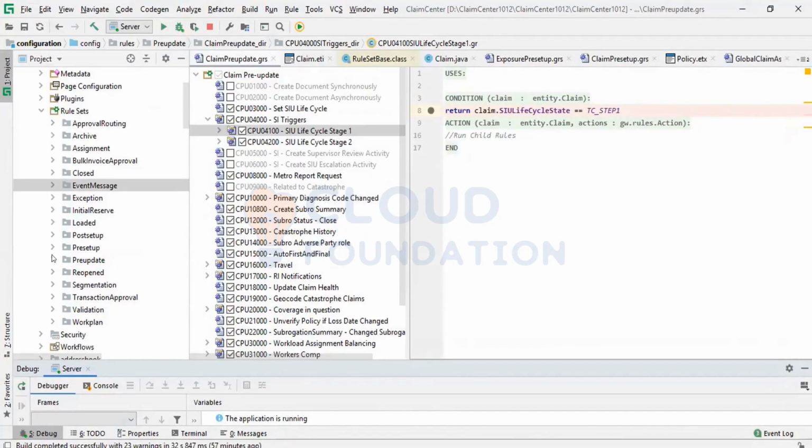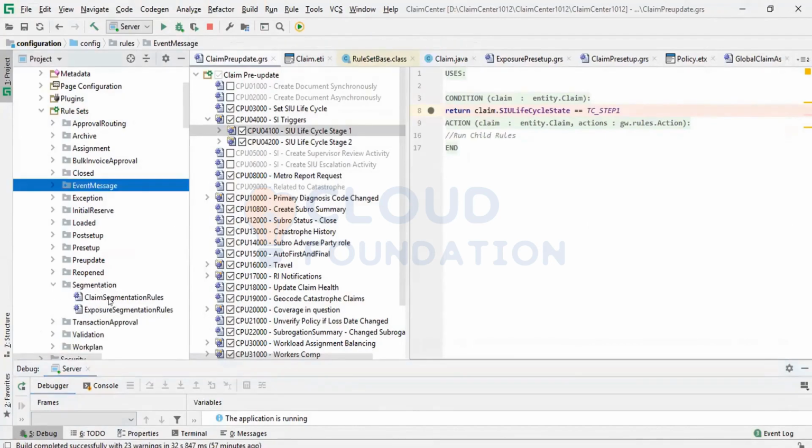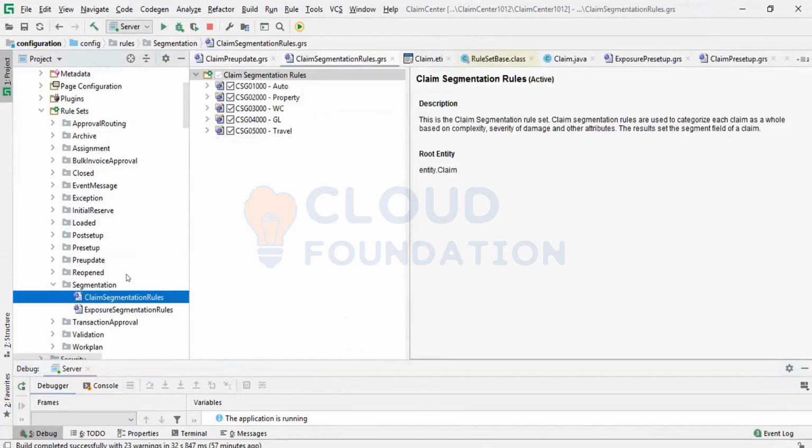Suppose there is a rule named segmentation. What is the segmentation rule used for? I'll tell you that segmentation rules are only used if you want to segment a claim. Suppose a claim is coming to the picture. You want to segment it. Suppose there is a less complex claim, a normal claim, and a claim of higher complexity. The segmentation rules will contain the rules which will segregate and classify the claims.